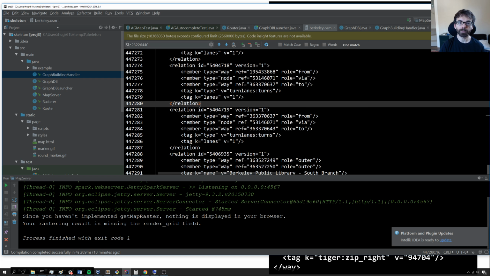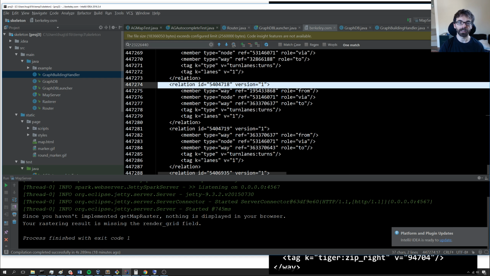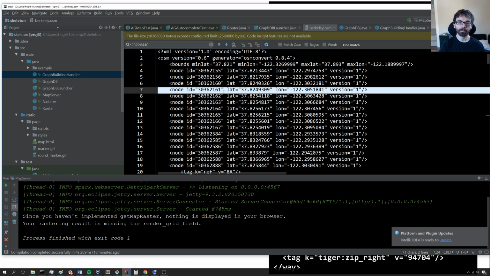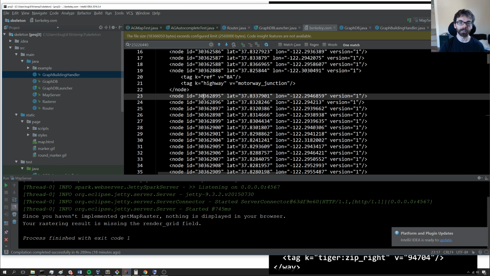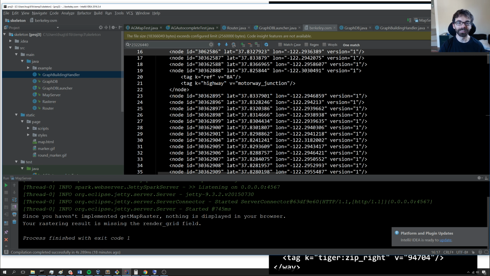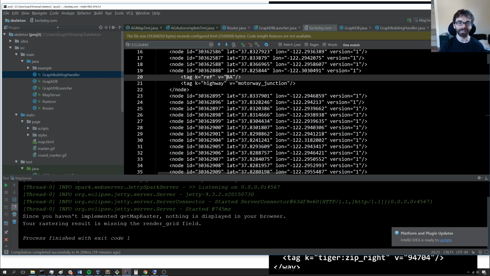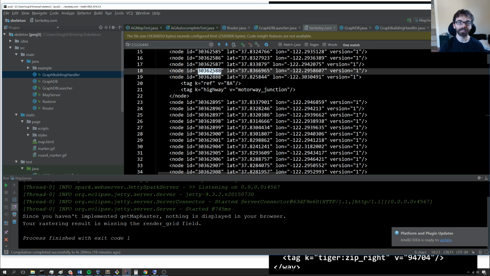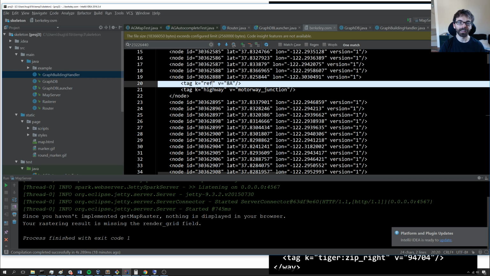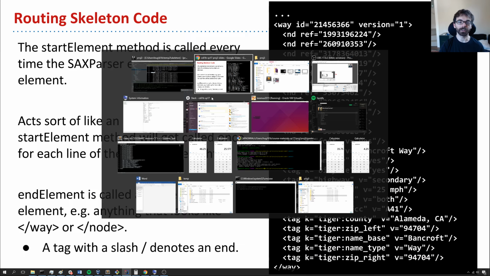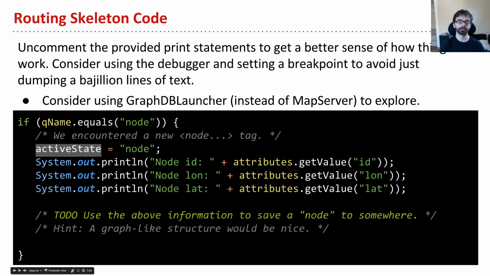So start element will get called on this line, this line, this line, this line, this line, this line, and then end element gets called there. That's the flavor of how it goes.